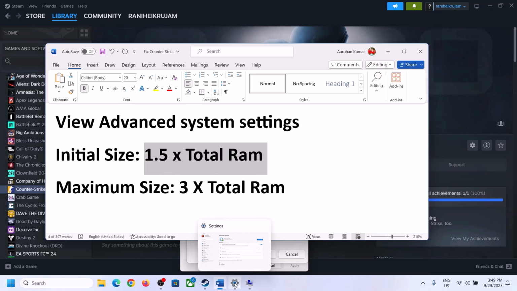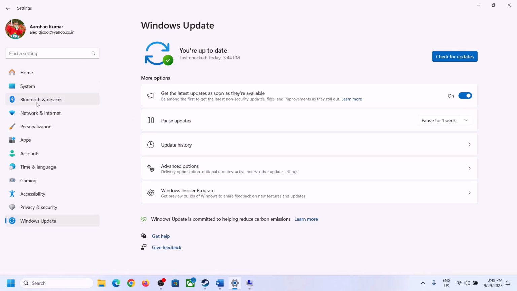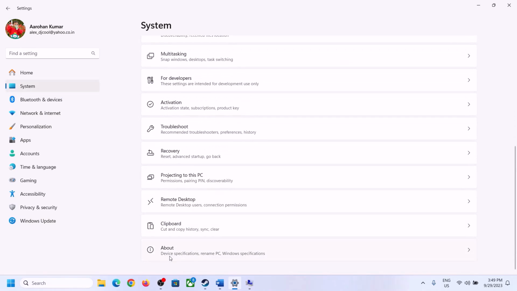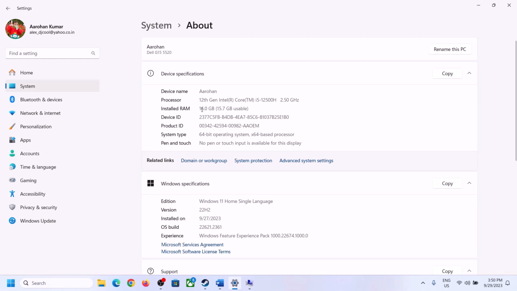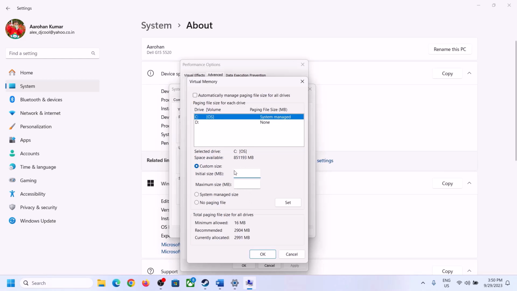So you can check the total RAM in Windows settings. You can go to System and then go to About, and total RAM in my case is 16 GB. So you can calculate accordingly. In my case it's 16 GB, so I will calculate as per 16 GB. First of all, we have to convert 16 GB into megabytes.